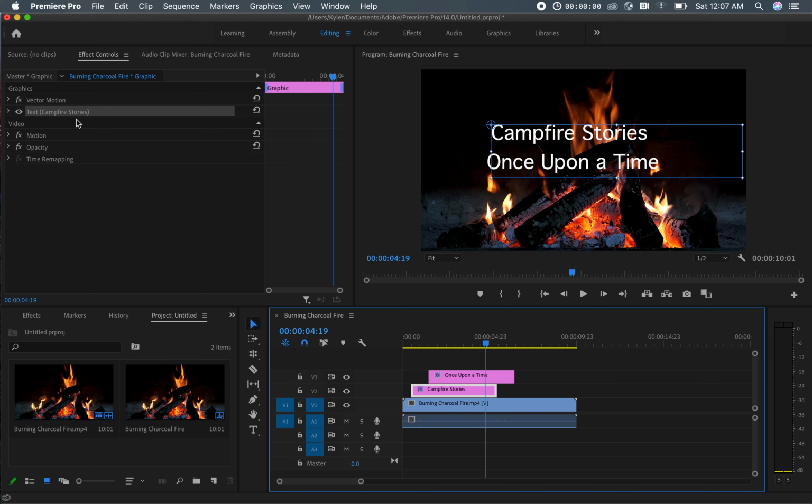In the left box, you'll see a tab that says Effect Controls. Click that and you'll see an icon that looks like an eye with an arrow to the left of it and the word text to the right of it. Click the arrow to the left of the eye icon and a few different editing tools should appear.